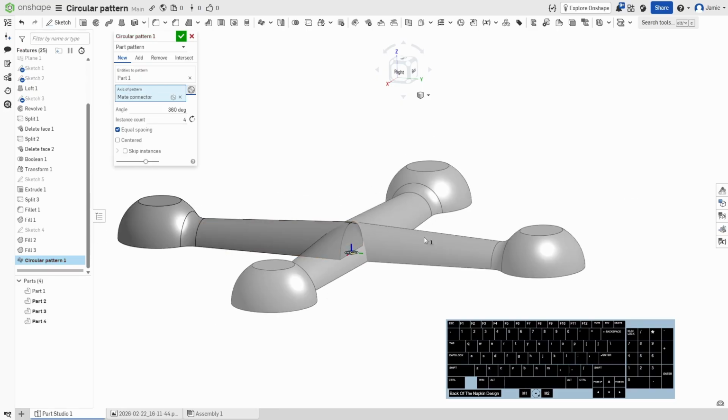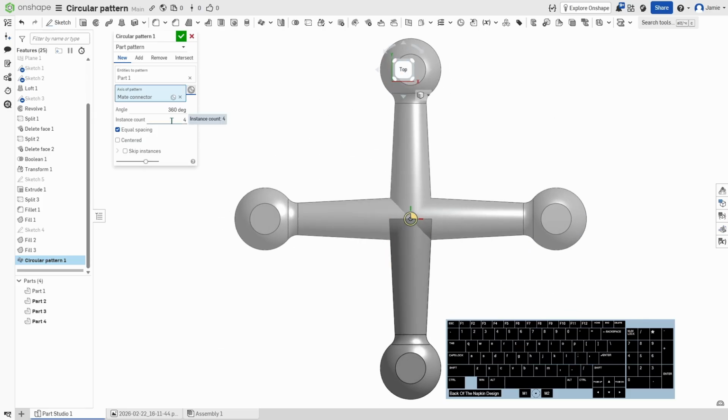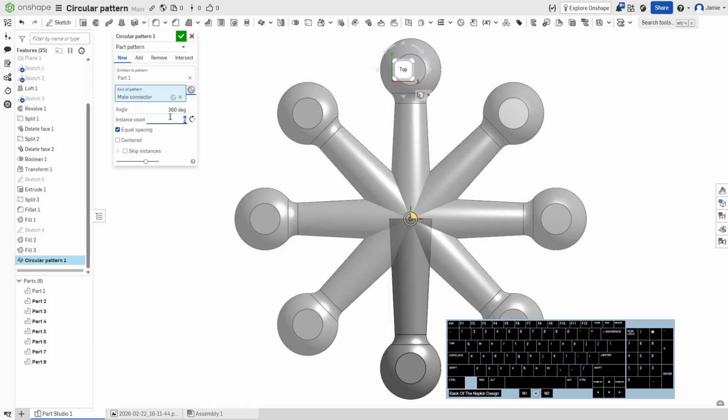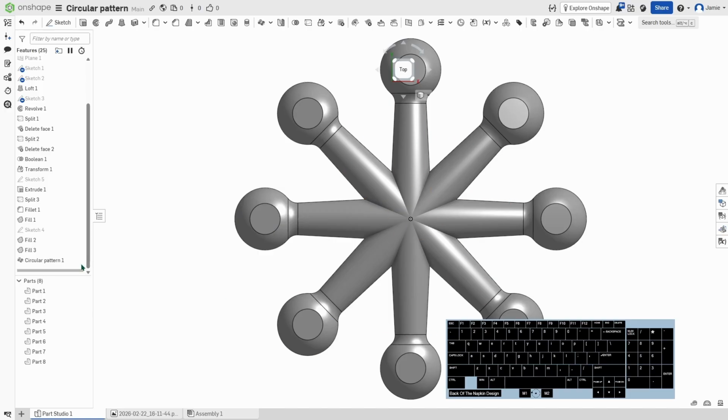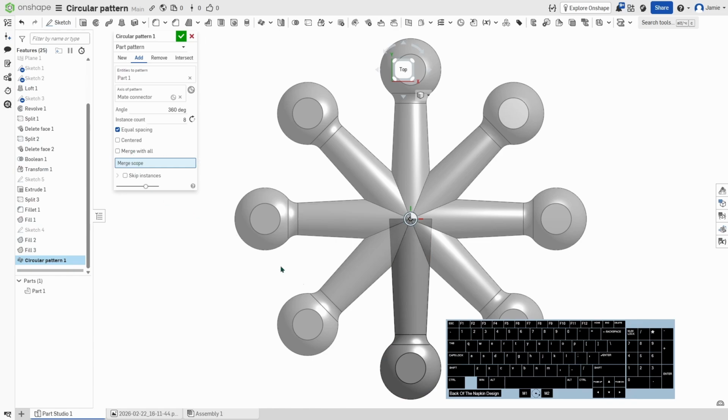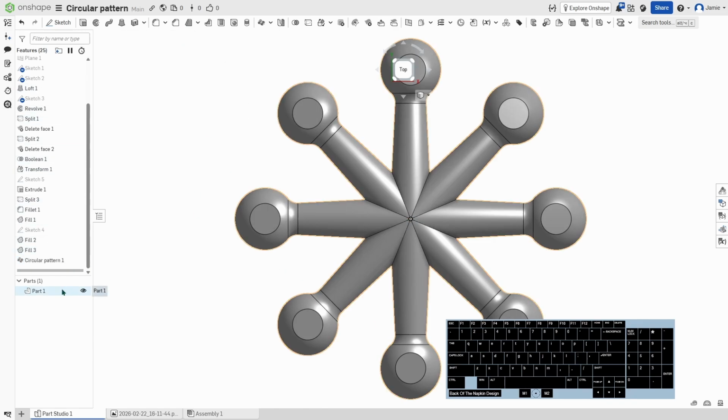Now you can see it automatically threw it 4 times around, so we can actually choose it to be pretty much an infinite number. And if we want, they are all separate right now, but if we want them to be all united, we would go with add and then merge with the very first one. And now they're all one piece.